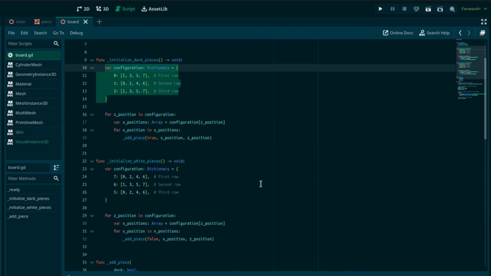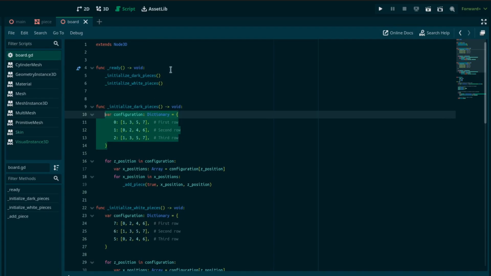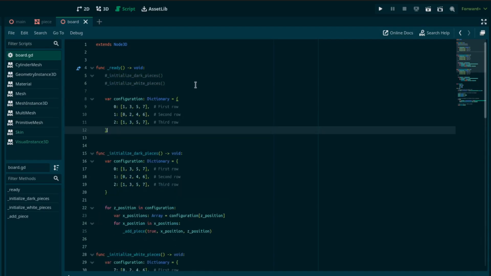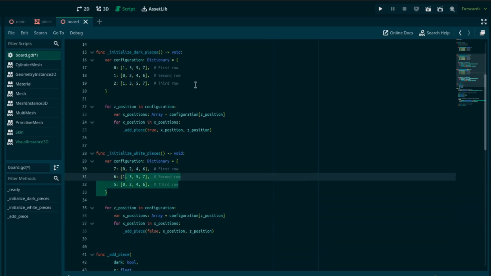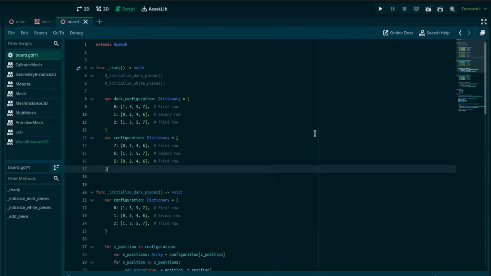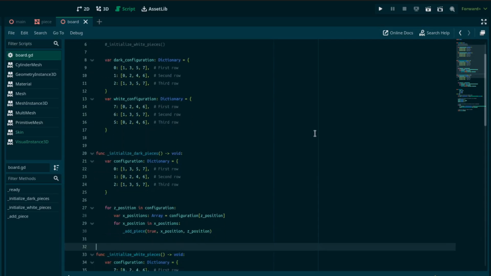Let's take this configuration, select that, and Control C to copy. I'm going to select these, Control K to comment them out, and let's put this configuration here. Let's actually put here, this is the dark configuration, and let's take the white pieces, and let's put here white configuration. All right. So we have them there.